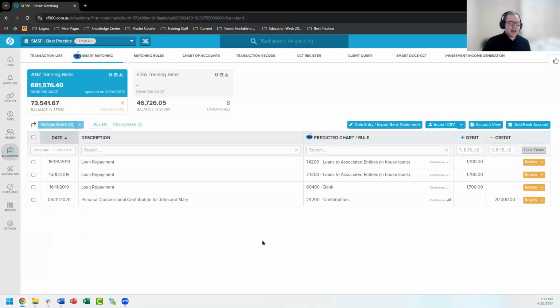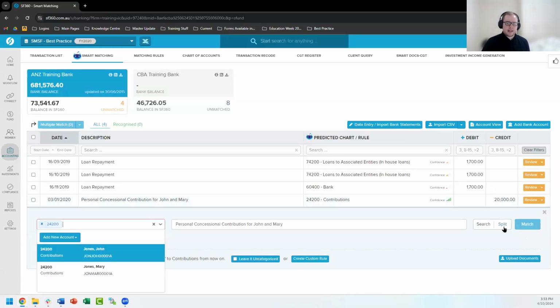The other option we do have that I'll mention very briefly is the split function. If you have transactions coming in your bank feed, then you might need the option to actually separate it into a number of different other accounts. One of those situations we find is contributions, where this is contributions for both John and Mary. If we click into this one, we have the option to select split on the right side here.